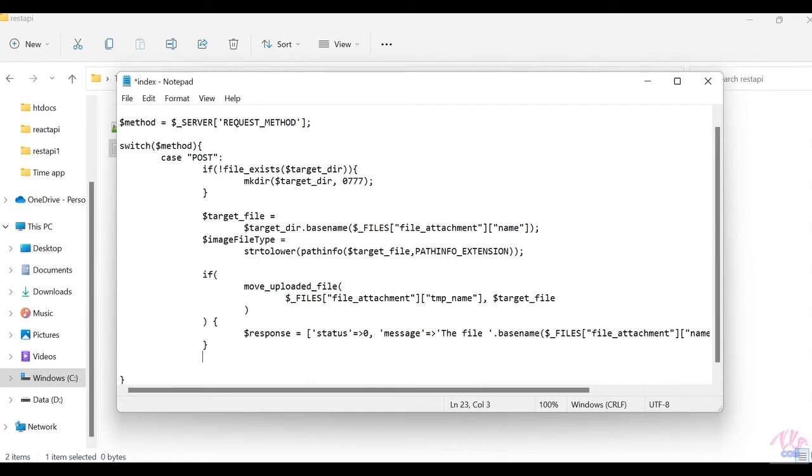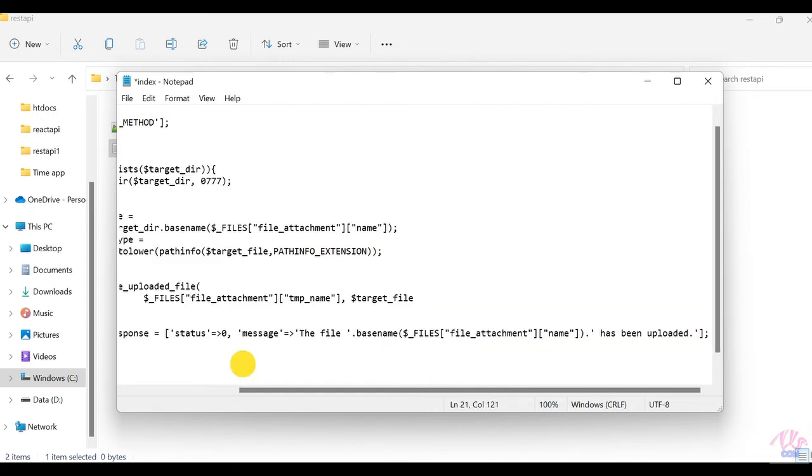If the file fails to upload, then there will be an error message. Let's make one for success. The status 0 will show if it's an error. It will show the message if it's an error.